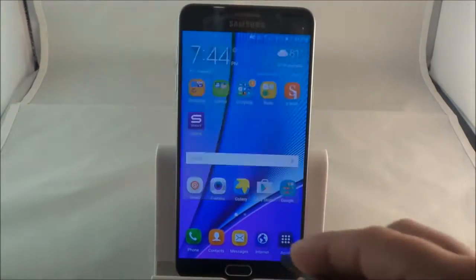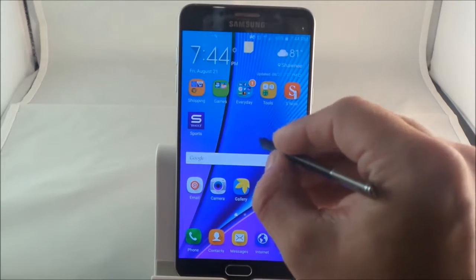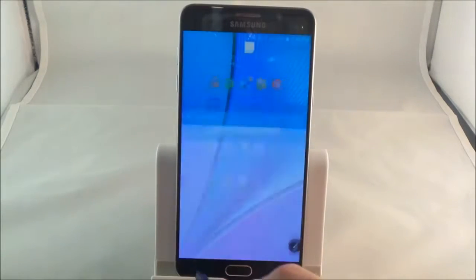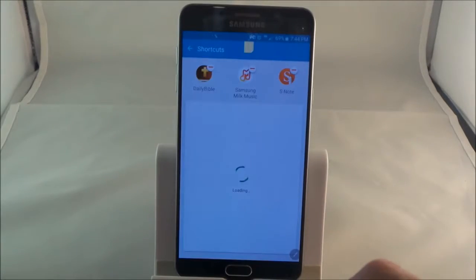Now, let's go back to a screen. All you have to do is hover the S Pen. You're going to see a little baby dot on your screen. When you hit the S Pen button, this is where this pops up. Let's go into the settings. This is where you'd be able to choose all the different shortcuts that you have.